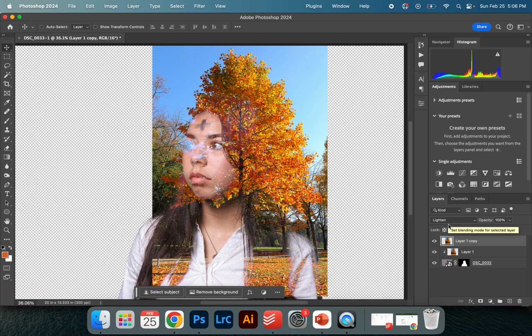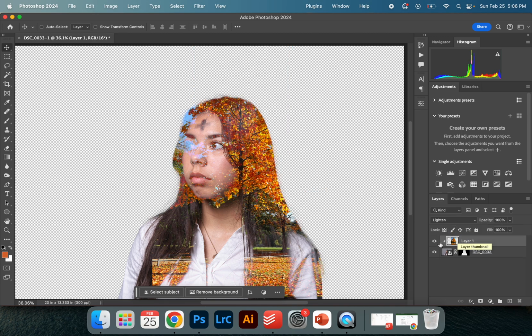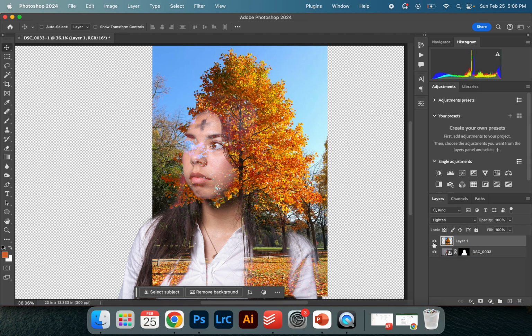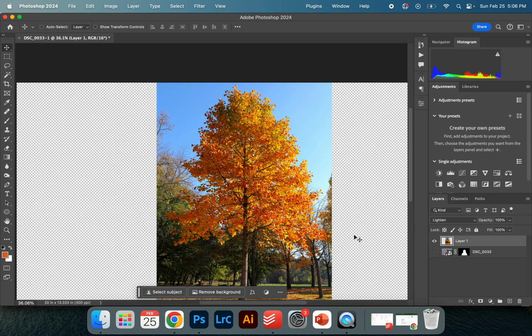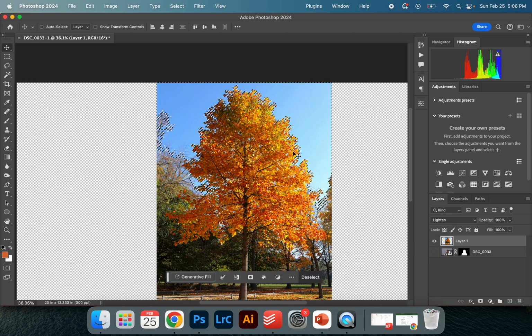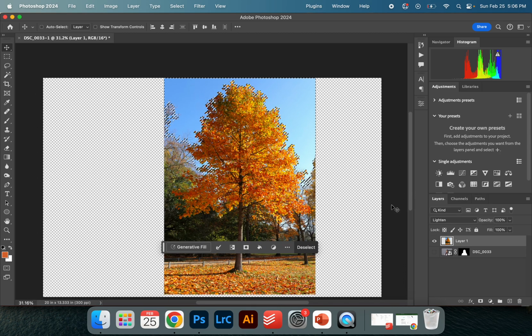So we're going to use Command J to duplicate this layer. And wait, before we do that, actually, let's go back. I want to focus just on this image for a second. Let's delete the sky. So we'll click Select Sky, and we now have our sky selected.